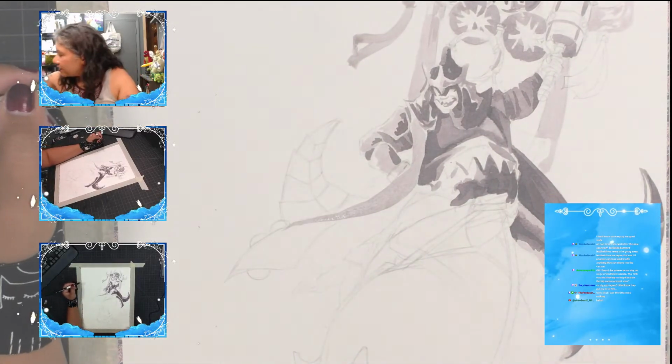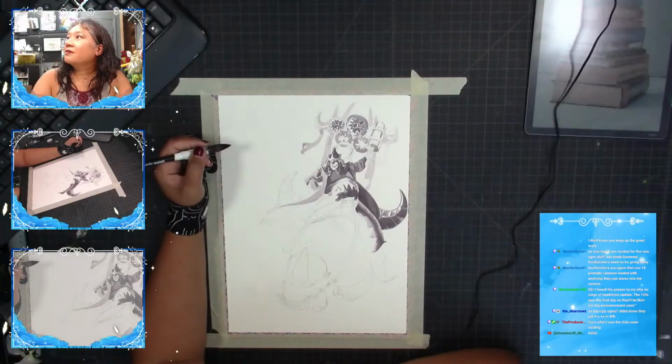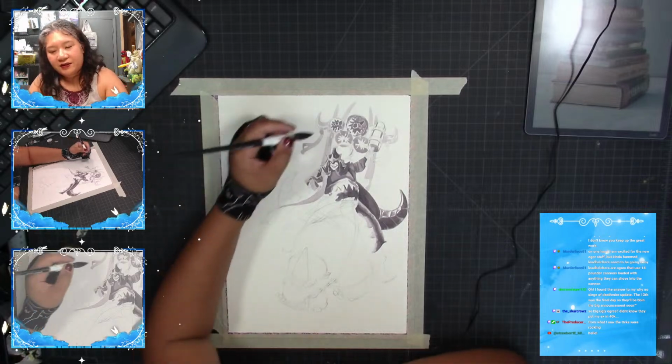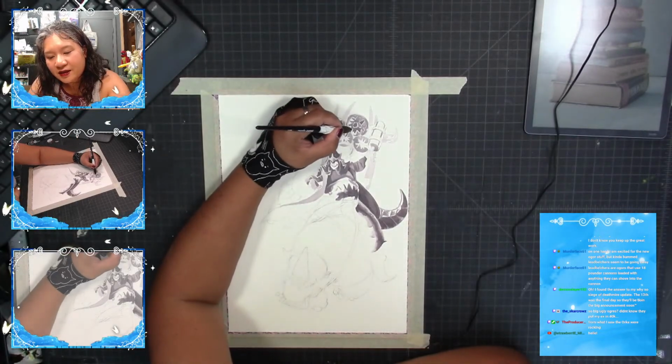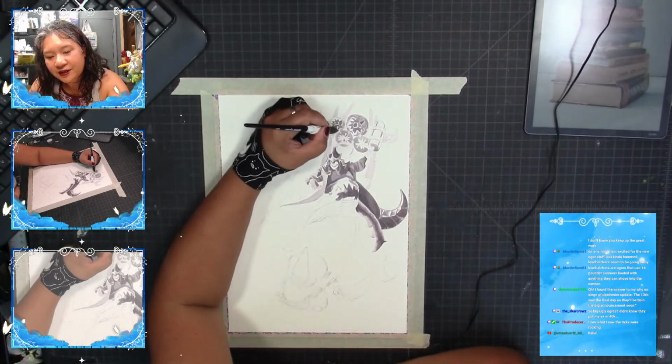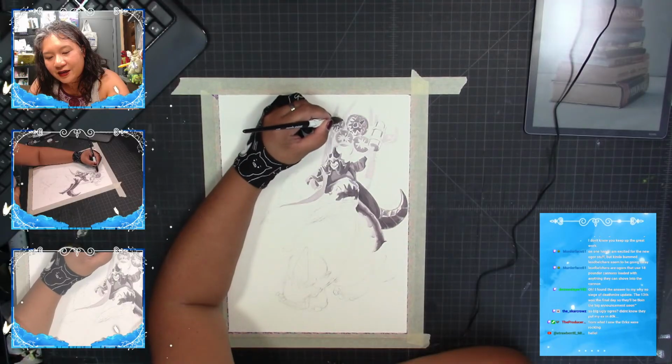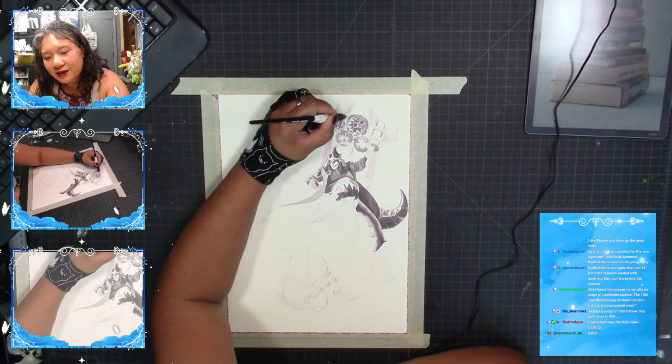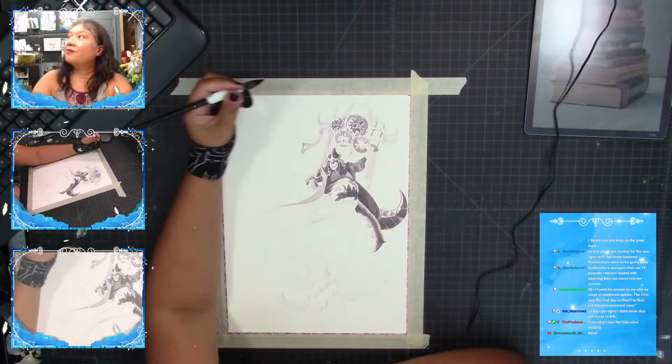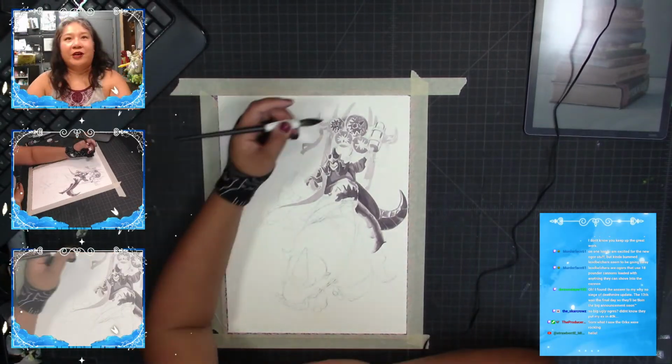Oh, forgot to put that back on. Okay. It looks okay so far. Pulling it back, you can see the forms better a bit.